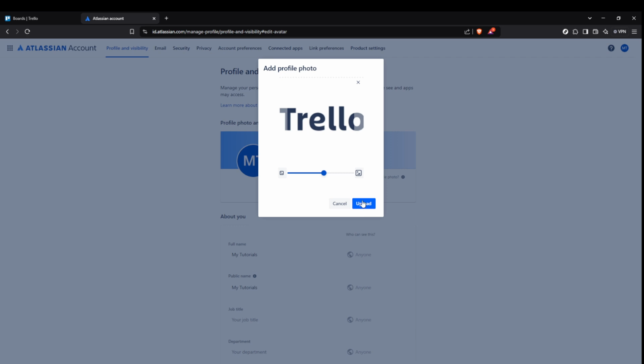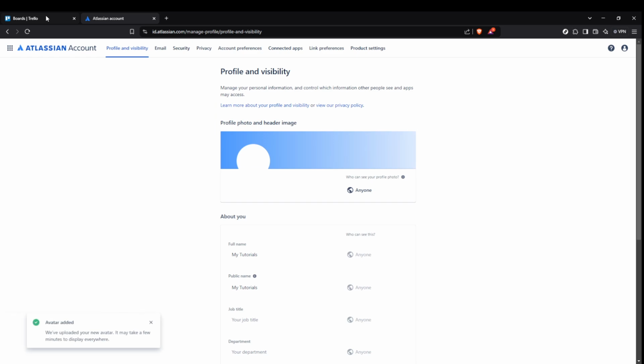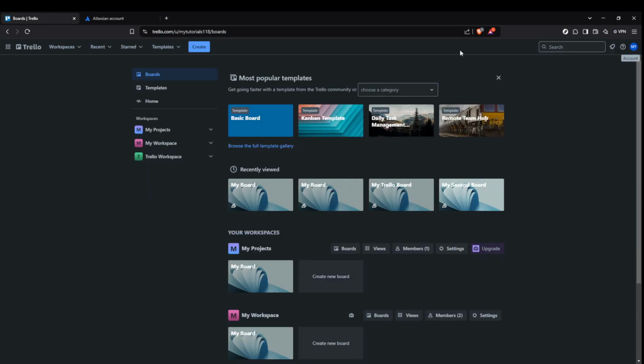Once you're satisfied with the adjustments, simply click on the Upload button. Trello will work its magic, applying the changes to your profile. You can verify that the new photo has been successfully uploaded by returning to your dashboard. At the top right corner, you will now see your gleaming new profile picture, ready to present to your Trello boards and collaborators. And there you have it.